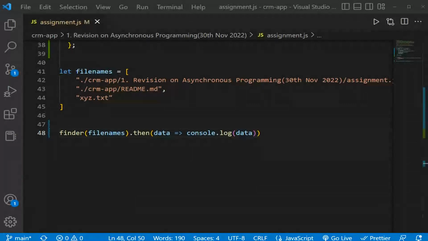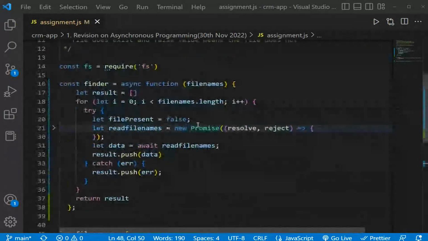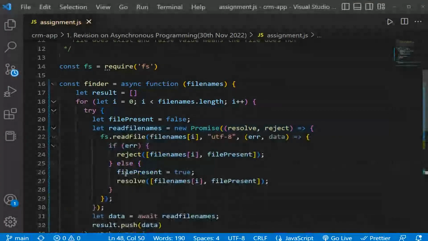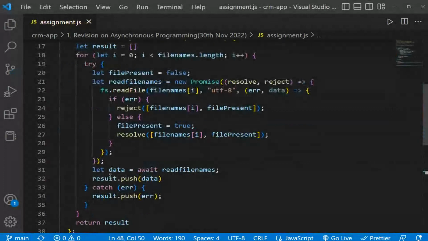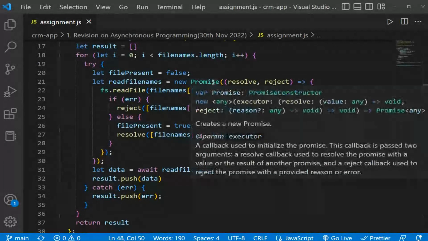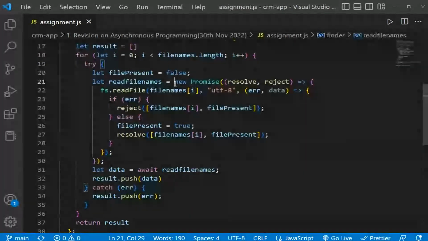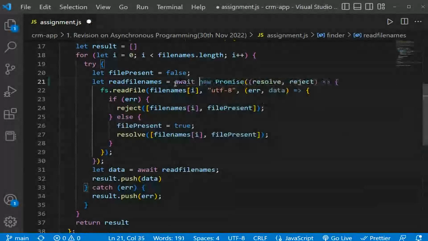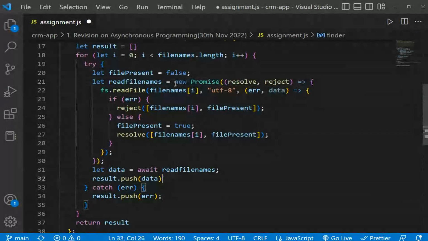Also, when creating the promise, we can use await then and there itself. I have used await here in line 21. Yeah, you can use that. Maybe you can write await new promise like this. But it's okay. I've written data and then await like this.